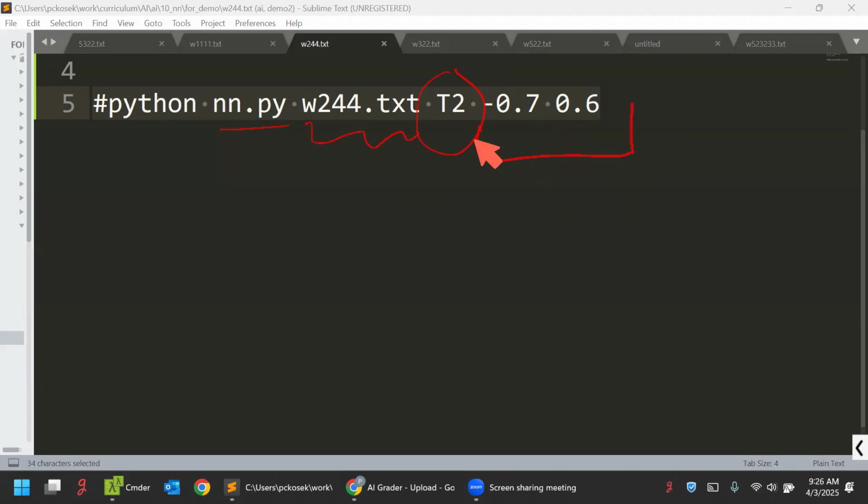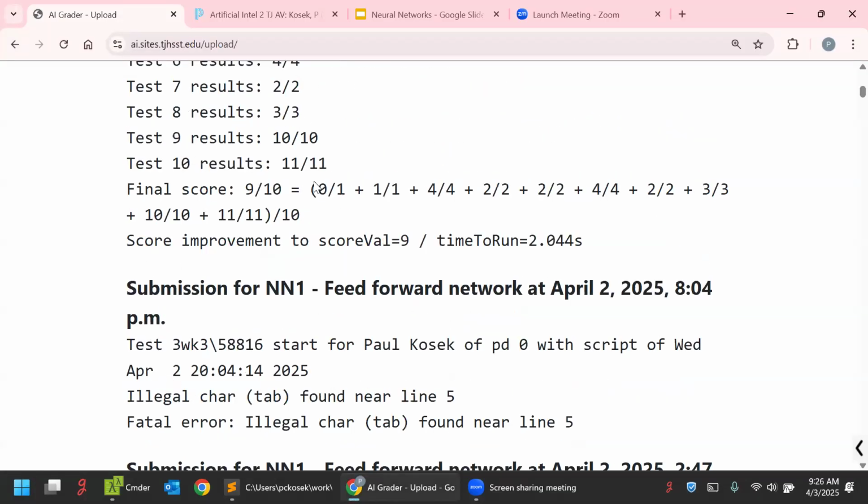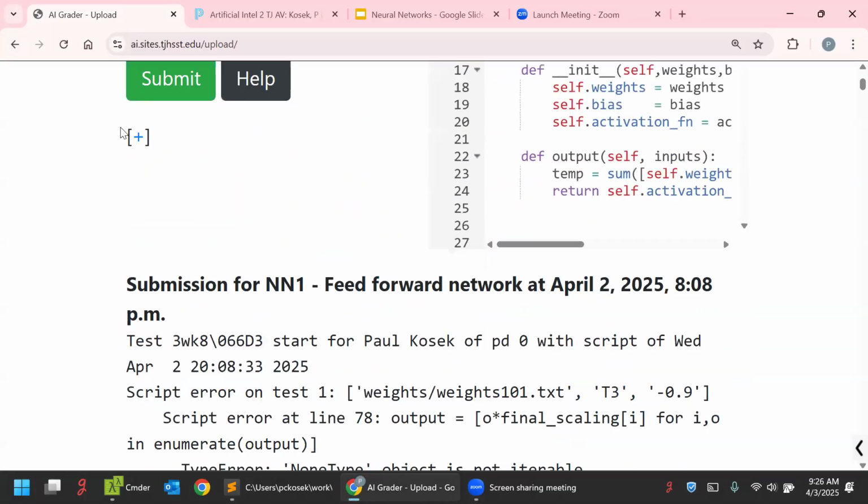Thoughts and feelings on this one? How many inputs does this have? Two, thank you. Yes. So I've got two inputs, some weight file that we can worry about in a moment, and activation function T2. What does activation function T2 mean?